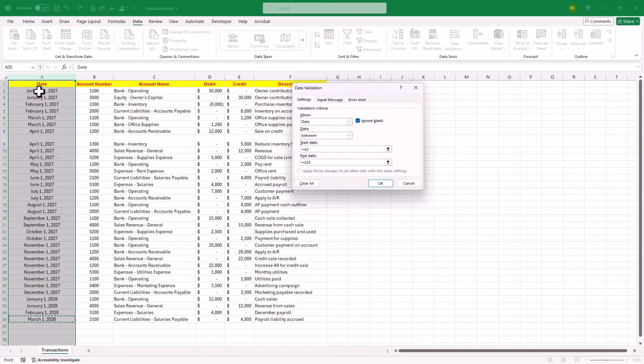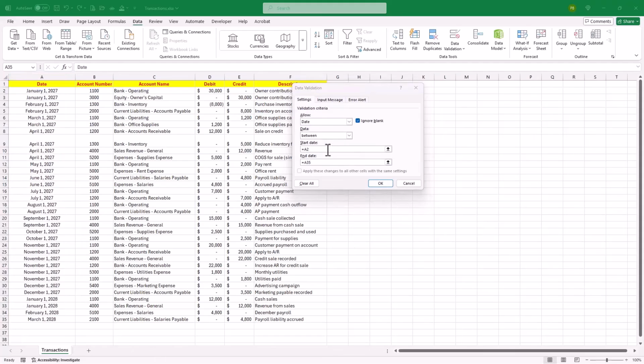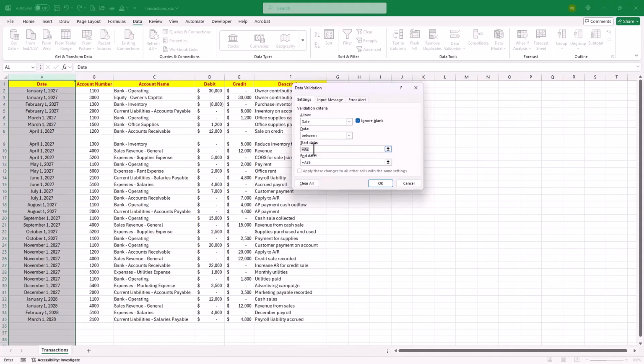A35. So that says I want the data to be between the 1st of January 2027 and the 1st of March 2028. Or alternatively, I could put in hard-coded dates, so actual values. So I can say the 1st of January 2000 and the 31st of December 2099. So that way it will stay in this century.